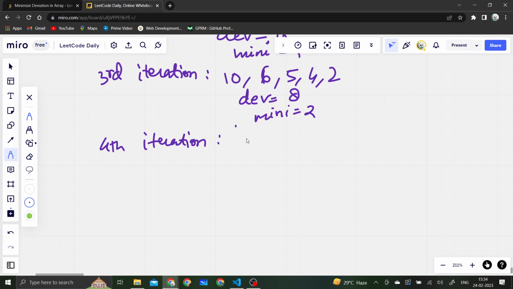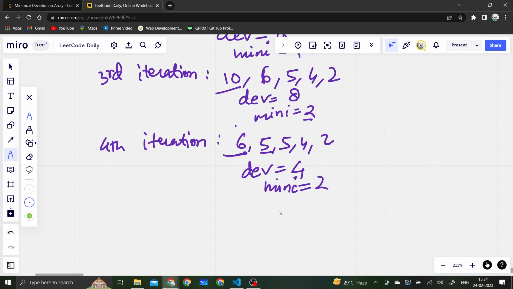right? So let's see what we will get. Now our priority queue will be looking something like this, right? Because take the top, divided by 2, push it inside of the queue. So you will get 5. Now again calculate the deviation, that is 6 minus minimum value, that is 2. So you will get 4. Update the minimum value, that is 6 by 2, that is 3. So minimum of 2 and 3 is still 2. So minimum is still 2.